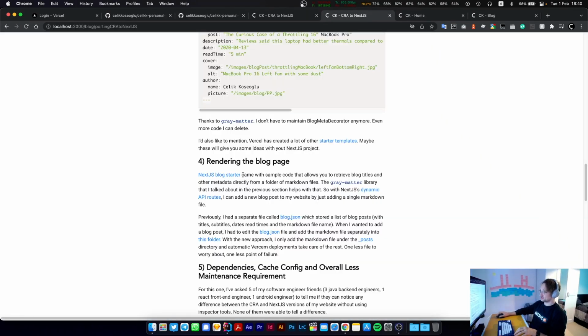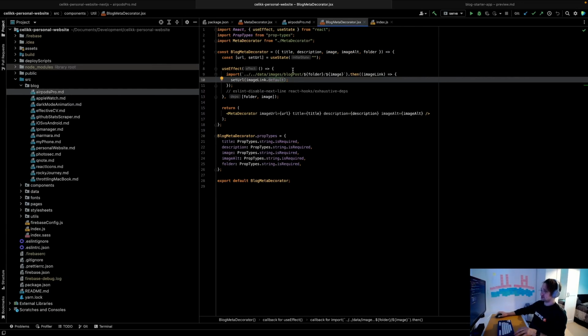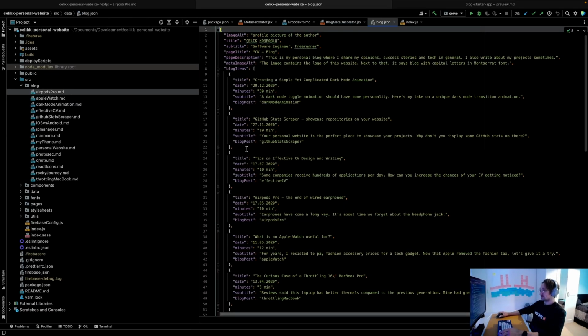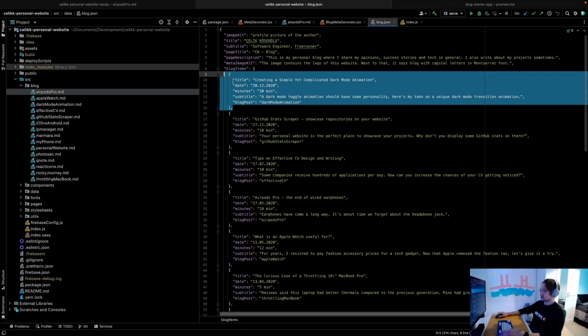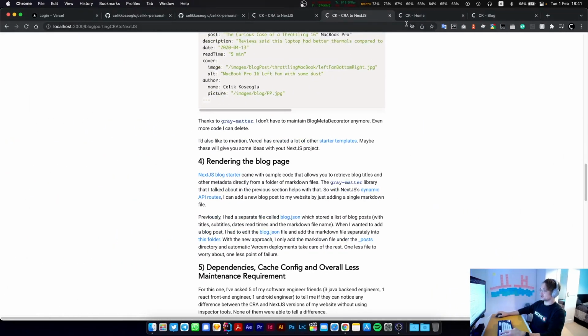So it turns out you can use this gray matter library to extract your blog post names and also the titles, the descriptions way more easily than maintaining a separate file called blog.json, which is what I did with the previous implementation. So previously, to show blog showcase cards on my homepage, let me show what those things are.